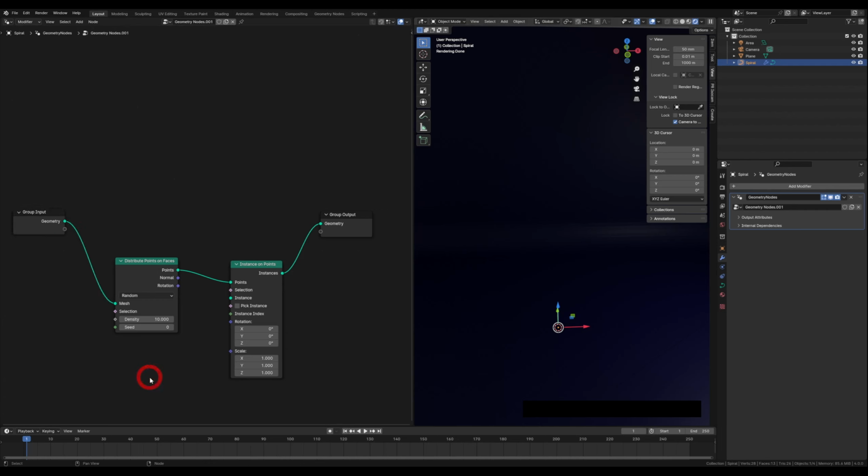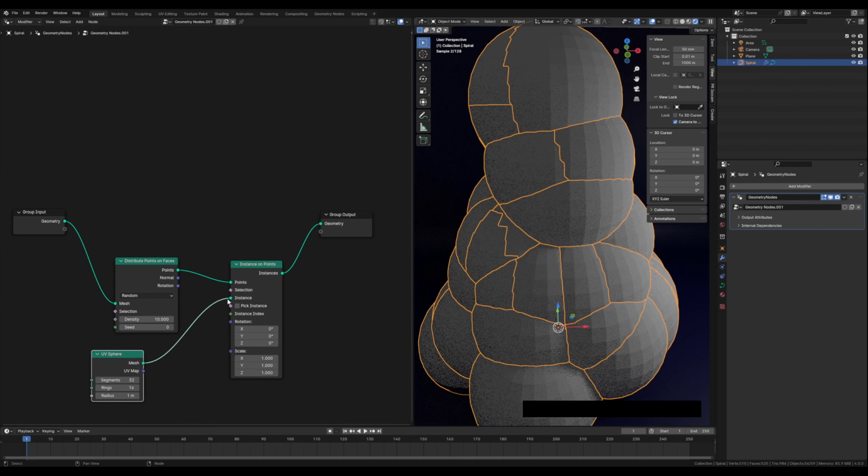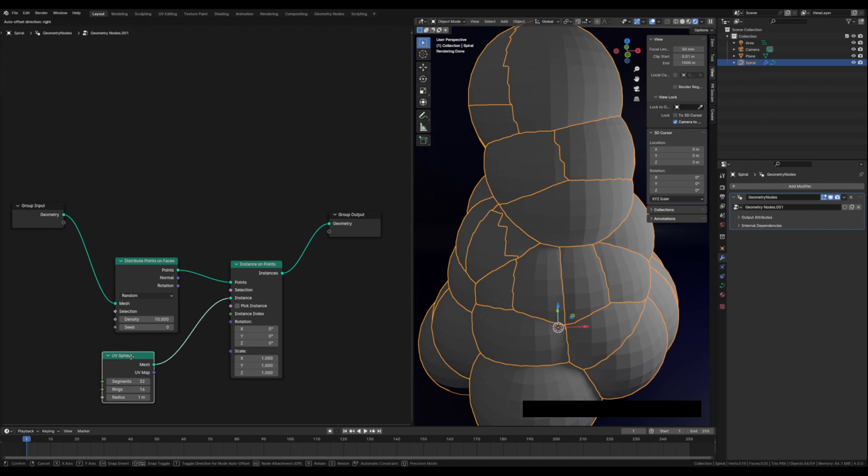So we can add a basic UV sphere. Shift A, UV sphere, and you will see that if we plug this mesh into the instances, it will show our instance. Yes, group input, group output. We don't see our basic spiral because all we can see now is the UV sphere, which is plugged into the instance that we create on points.